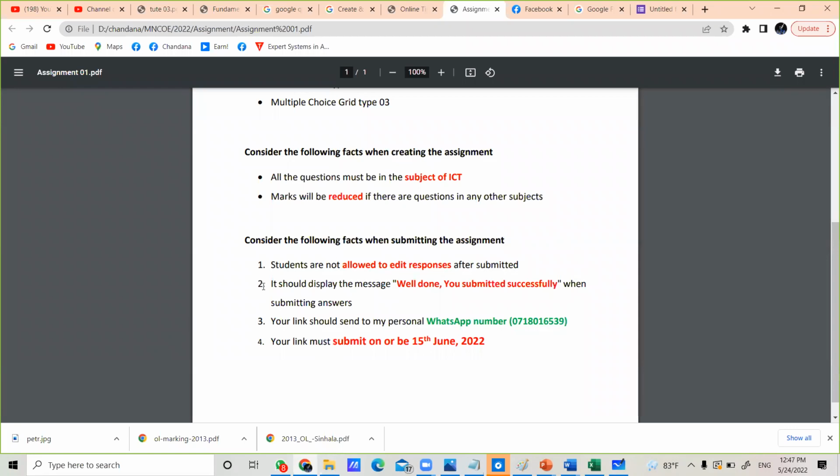That's the first one. The second one: when students click on the submit button, they should see the message, well done, you have submitted successfully. That message should appear to the students. That's the second point you need to consider when setting up the submission.